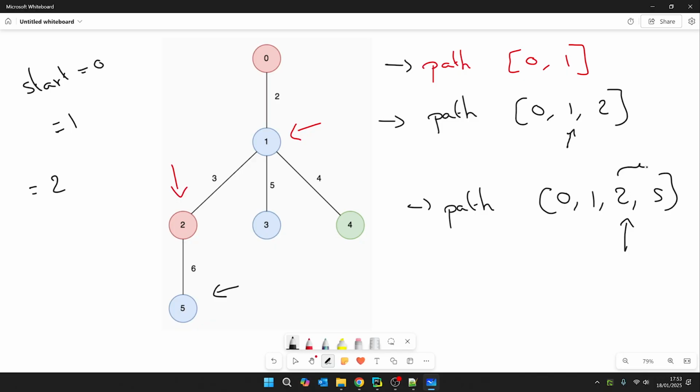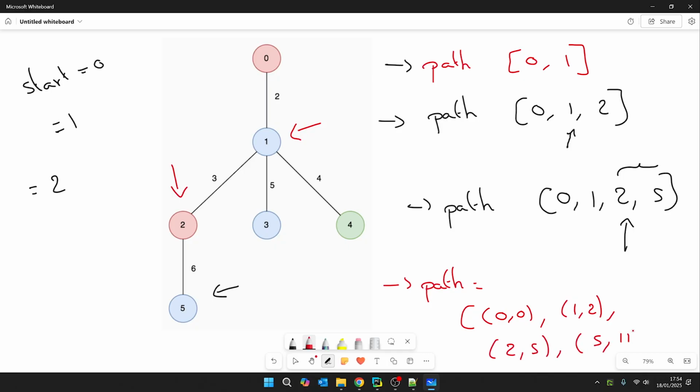Because here I only have 2 elements, but I could have 70,000 elements, and I don't want to go through this valid path and sum the weights. That wouldn't be very optimal. So what I'm going to do is, instead of having this path which is just a list of integers, I'm going to have path which will be a list of tuples. So it will be 0, 0, 1, 2, 2, 5, and 5, 11.